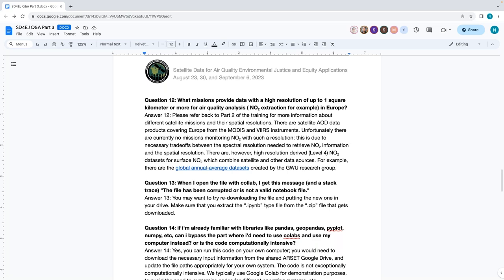I will, though, say that there are derived data products, so not directly the missions, but the derived data products, which provide, in some cases, higher resolution data sets. And one of the ones we've been discussing today is the global NO2 annual average data products created by the George Washington University group, which were used to create the data sets that we were looking at today. So I have a link in the Q&A document to those data sets. Those are not directly satellite data products, but they incorporate multiple sources of information, which allow them to extract some higher fidelity features and get higher resolution data from those data sets.